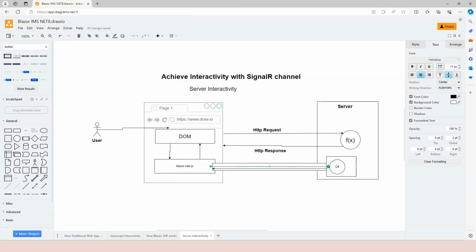And this communication is also handled by this blazor.web.js file. And it is also this file that is used to smartly patch the DOM. It doesn't update the whole DOM. It identifies the difference between before and after and only renders the differences on the DOM. So that's how interactivity is achieved with server interactivity, which is based on the SignalR channel. And SignalR channel is a WebSocket channel.